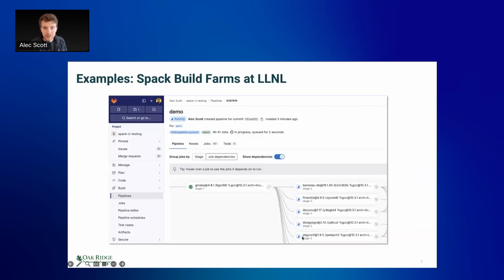So what does this actually look like? Well, here's a quick screenshot from some of the Spack build farms that we have here at the lab. You can see we have a whole bunch of projects or applications that depend on gmake. This makes a lot of sense. Lots of things use make in their build.